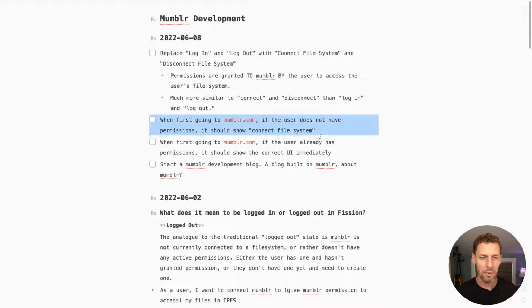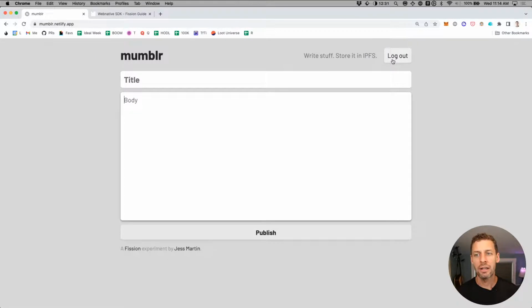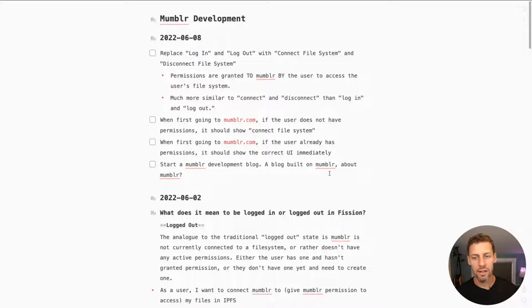I don't know exactly how we'll represent this. I have some ideas. But when you go to mumbler.com, if the user already has permission, it should show the correct UI immediately. In other words, they shouldn't have to click connect file system again if Mumbler already has the delegated access to that file system. So yeah, we're going to have to work through how to do this.